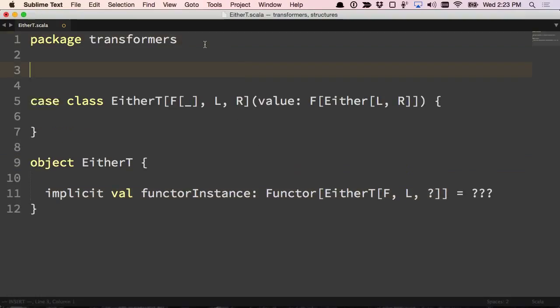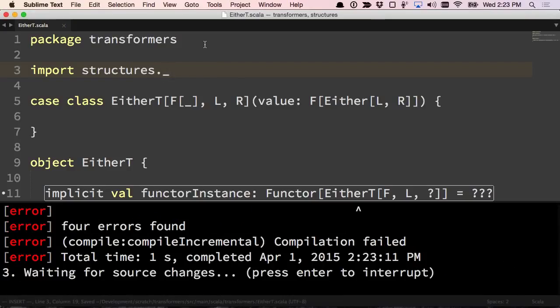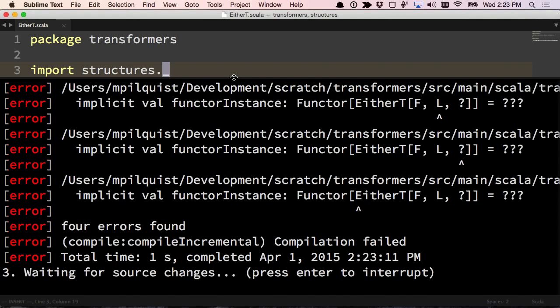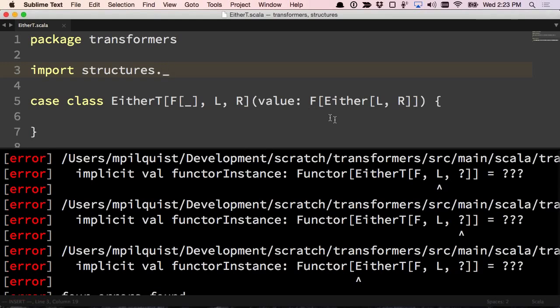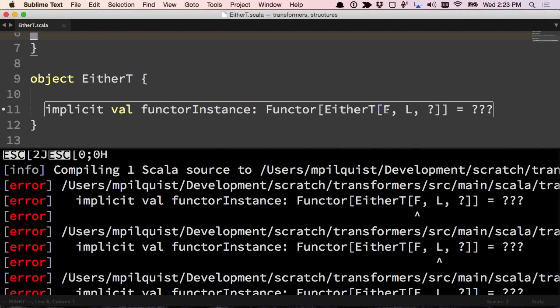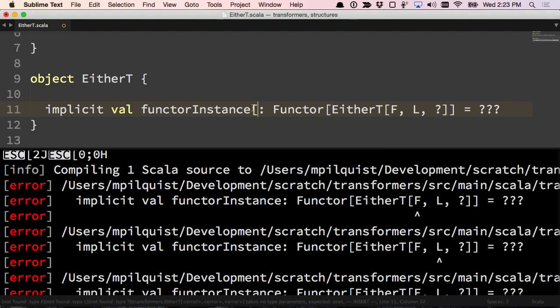We need some imports in order to be able to do that. First, we're going to have to import structures. So that's going to give us our definition of functor. And now the next problem is that our build.sbt was a little too simple. Well, there's a couple of different problems here. The first problem here is that we're using these types f and l that we haven't declared anywhere. Remember, we did a very similar transformation when we defined OptionT. We basically need to take those as arguments to this function. And of course, in order to do that, we're going to have to change this val to a def.